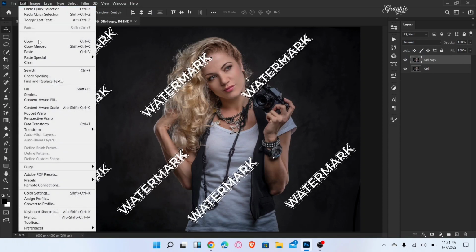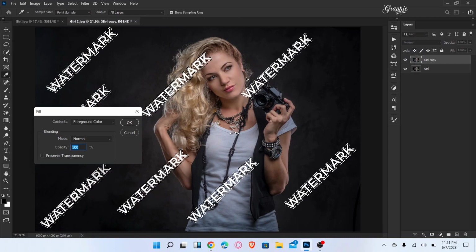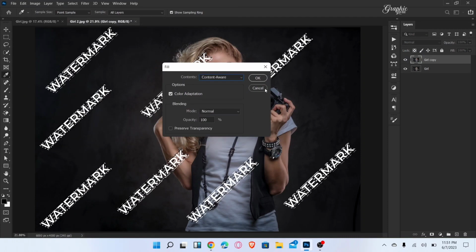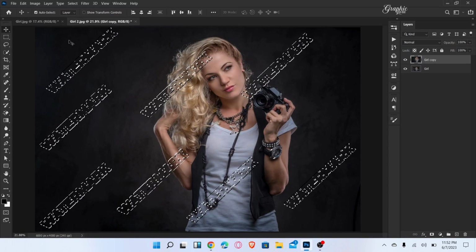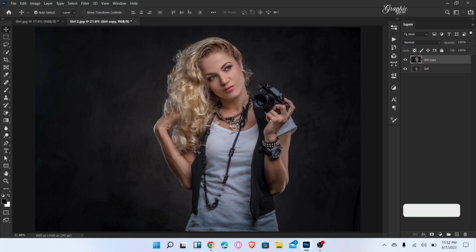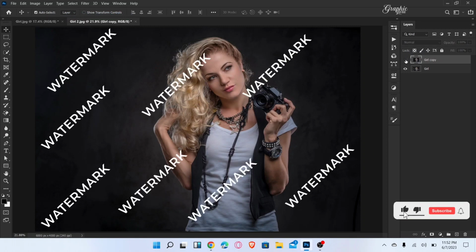Go to Edit and select Fill. Select the Content Aware and then OK. Now deselect the selected area. That's it, watermark is removed.